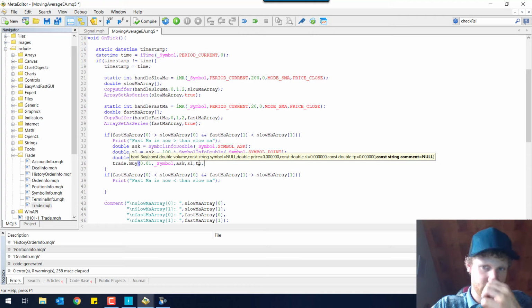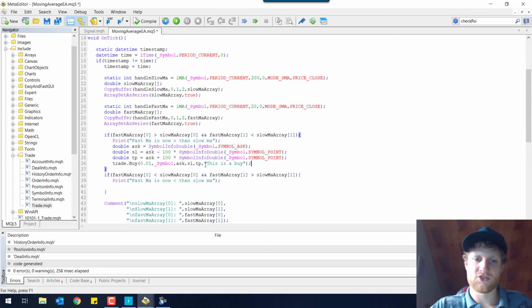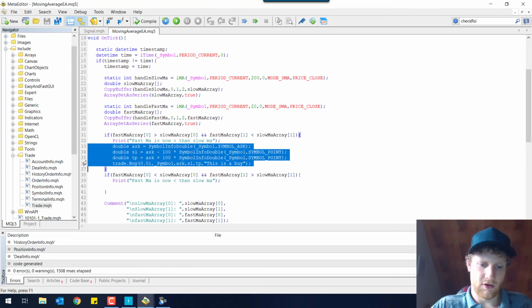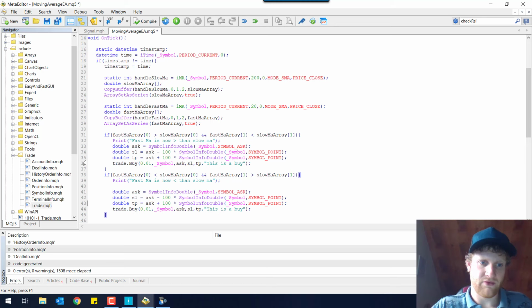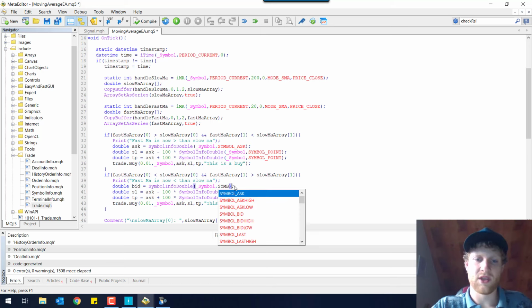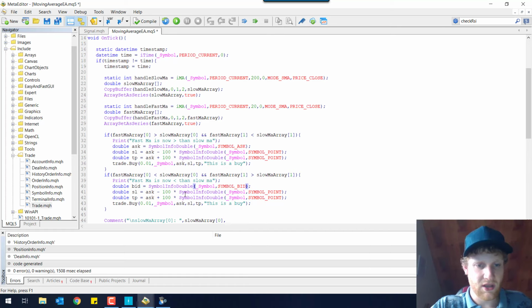And now we can use TP, and we can provide a comment like "this is a buy trade." Maybe this comment is too long, but we will see that later. So this will open a buy trade, and we can just copy all this and add it here for the sell side. And we open trades at the bid price if we want to sell. So we don't use symbol ask, but symbol bid instead.